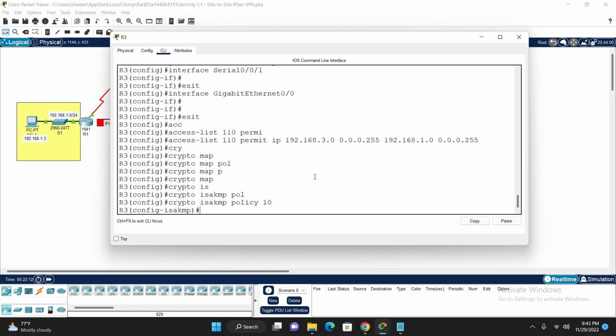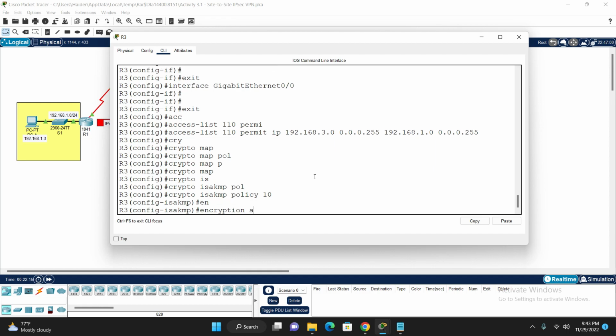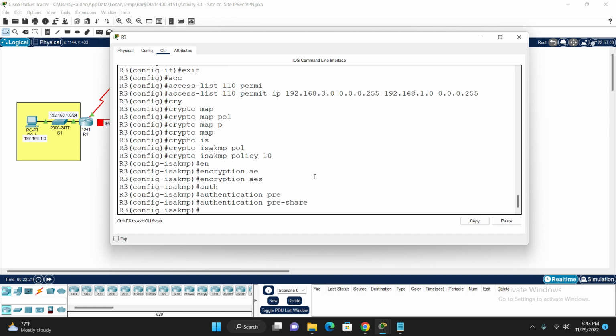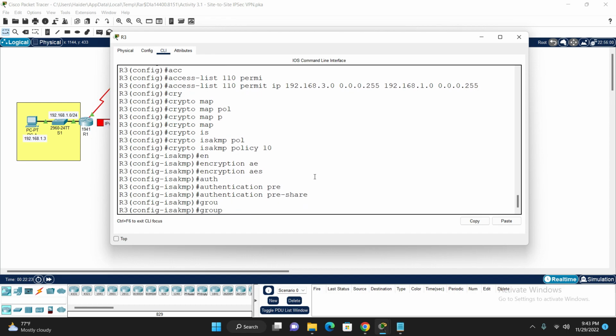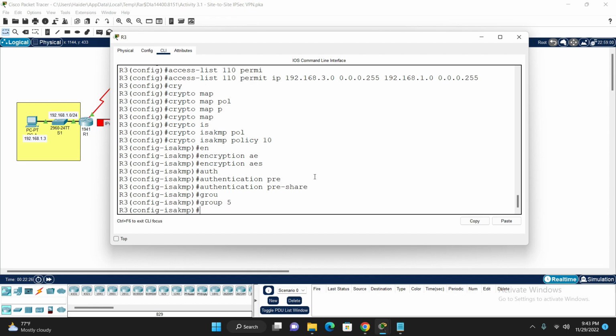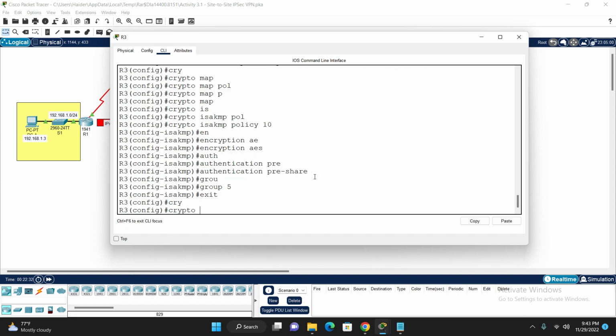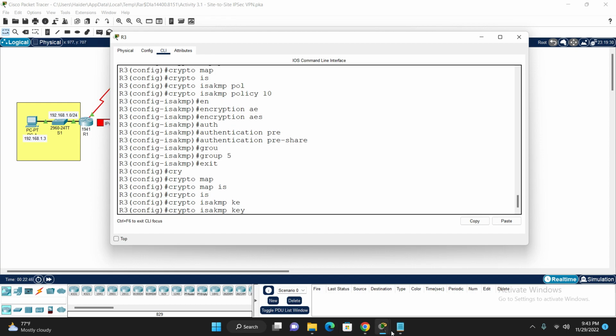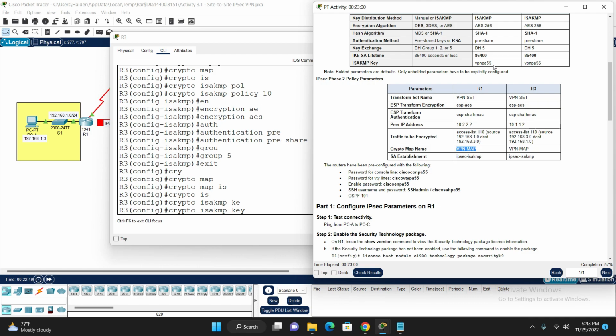sequence number 10, and for the encryption algorithm we will use the same AES encryption algorithm. For authentication we will use a pre-shared key as we configured on the other router, and the group is 5. So we need to use the same configuration. Exit, and crypto ISAKMP key. We will use the same key. This is the key, VPN map router. Both routers will use the same key.